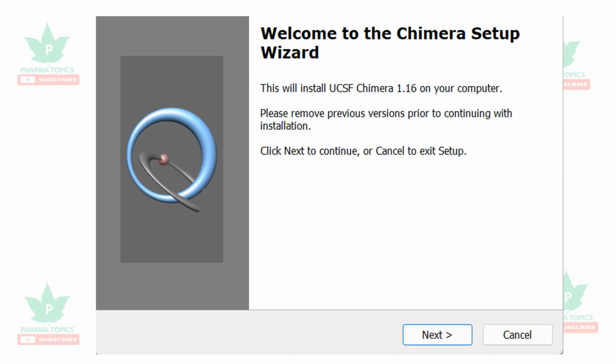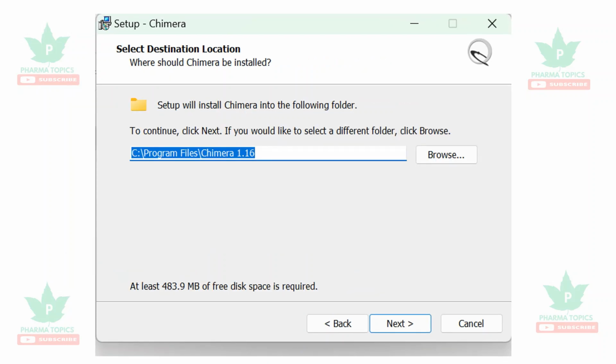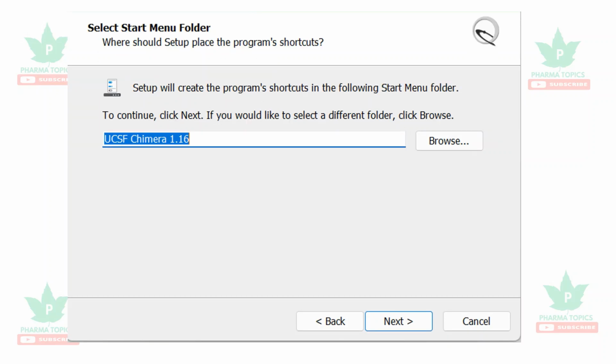Welcome to the Chimera setup wizard. You just press next. When you press next, it continues. Then you give I accept the agreement. This is the next step of installation. Then you press the next button. It will ask where to save this program. You may leave it in the C drive by default, or you may save in a desired drive which you want. When you click next, it will open this screen.